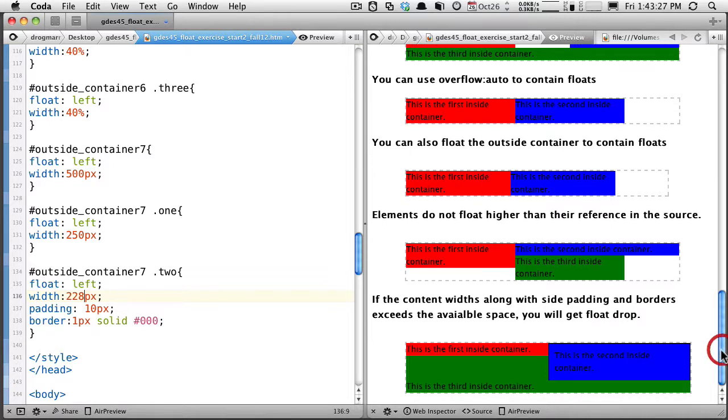So that can be kind of messy. You can probably figure that out. If you get this situation where floats are dropping below where you want them to go, make sure everything adds up. And that goes for percentages too. It gets even more complicated with percentages because you don't know exactly how big percentages are going to be. And you can size things with percentages like we were doing up here.